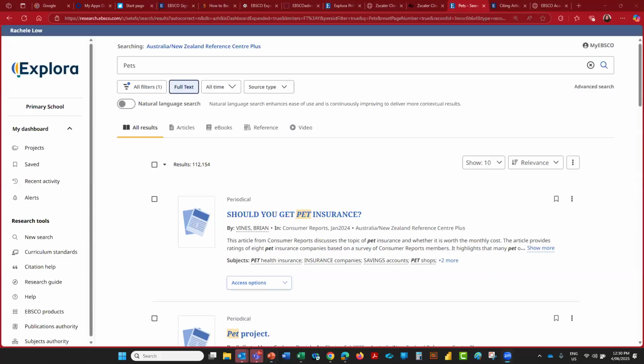All right. So that's been a bit of an overview of the different interfaces that you may find useful with a focus on the Explora user interface. So does anybody have any questions?